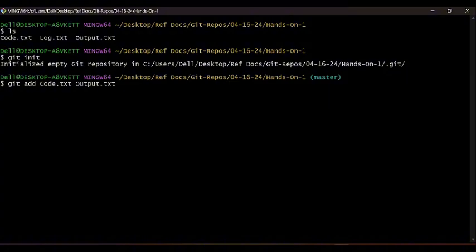In your case, if you have accidentally named it code.txt.txt, make sure that is the exact name you give while trying to stage it. Otherwise, it is not going to work. It will just tell you no files found by the name of code.txt.